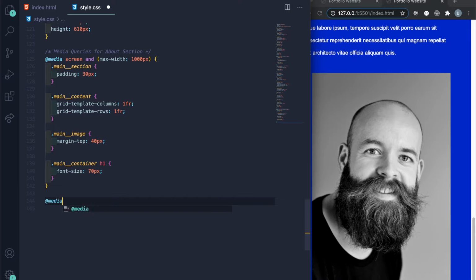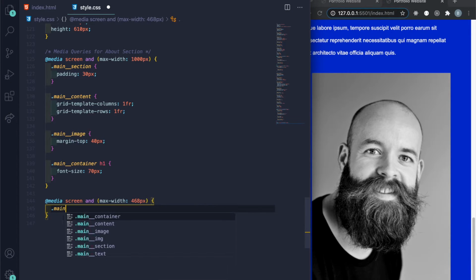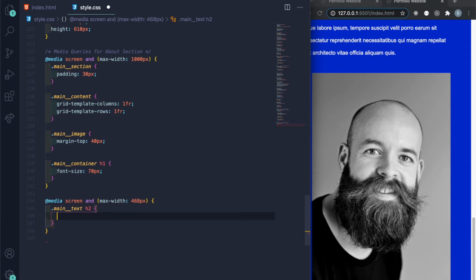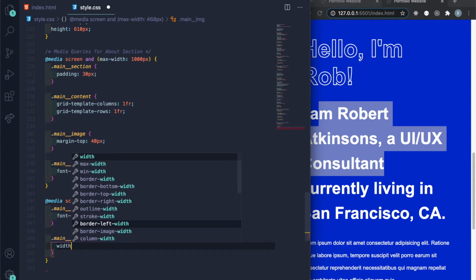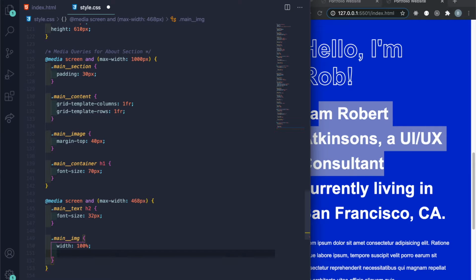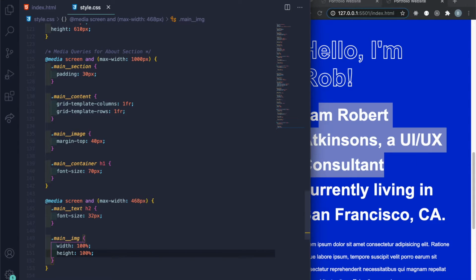And then I want to target the smaller screens. So let's just do @media screen and max-width to be, let's just do 468. And let's do .main_text h2, font-size is 32 pixels. I think you won't be able to tell because the screen's not 468, but this is .main_img to be width 100%, and then let's do height 100%.